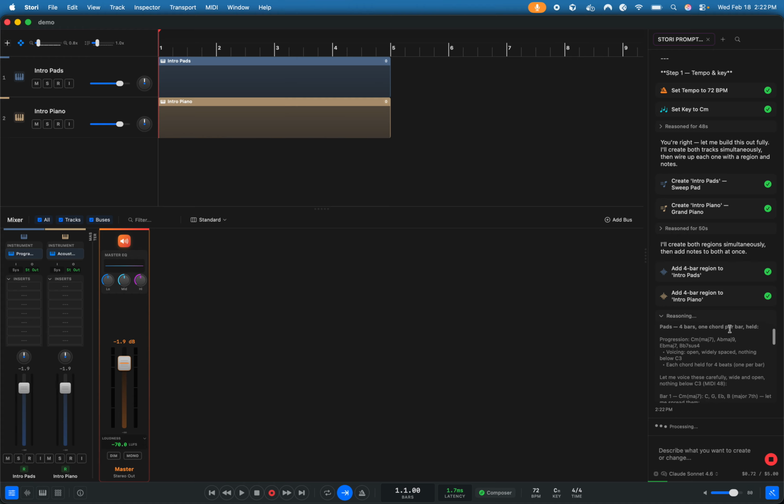Pads, four bars, one chord per bar held. Progression, and then it's got the chords again. C minor major 7, A flat major 9, E flat major 7, B flat 7 sus 4. Voicings, open, widely spaced, nothing below C3. Each chord held for 4 beats. And then it's going on.